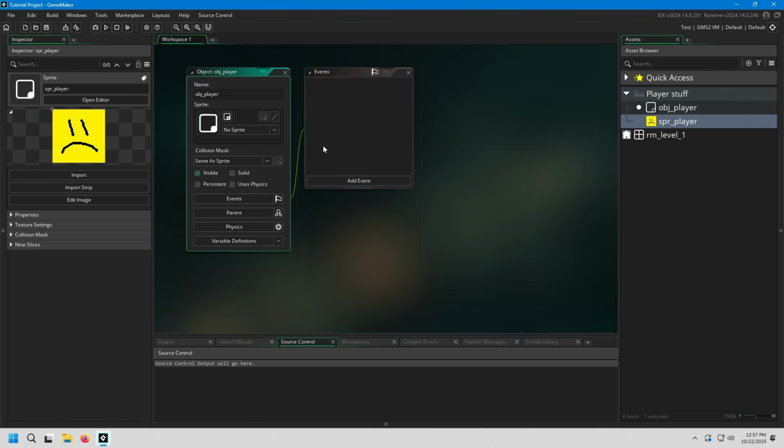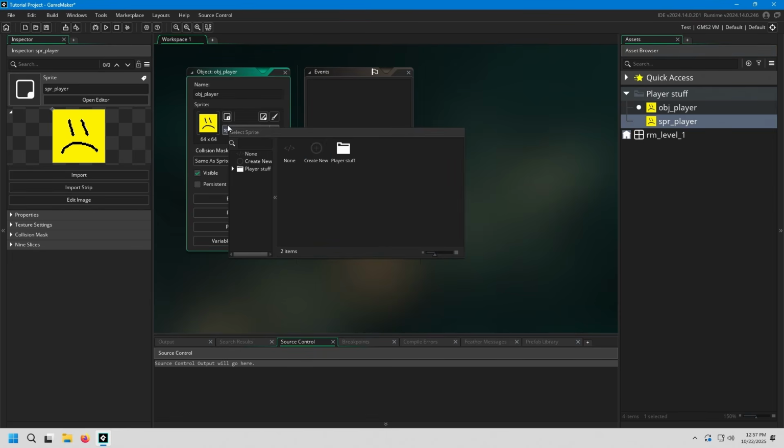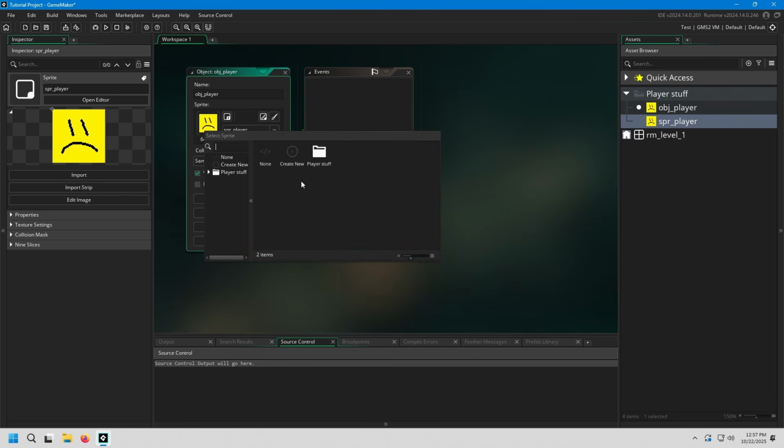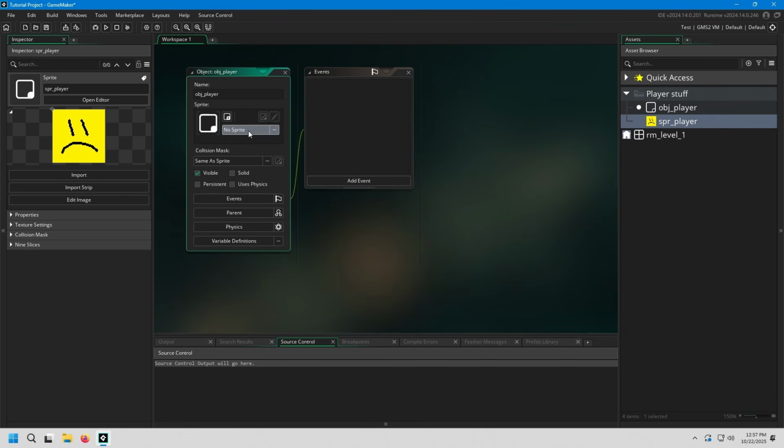So objects can have a sprite assigned to them. You can just click and drag from the asset browser to the sprite box in the object editor, and that will assign the sprite to it. You could also click on this text label, and it will give you the option to select none, or you could click through and find the sprite that you want. Generally, clicking and dragging from the asset browser is going to be easier.